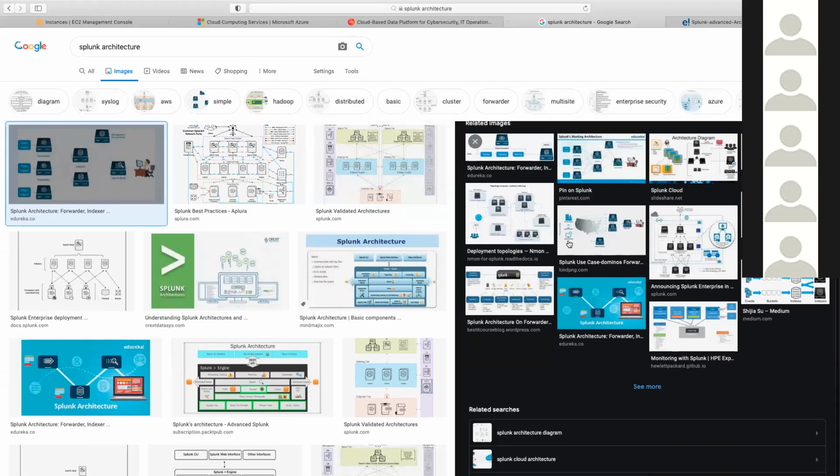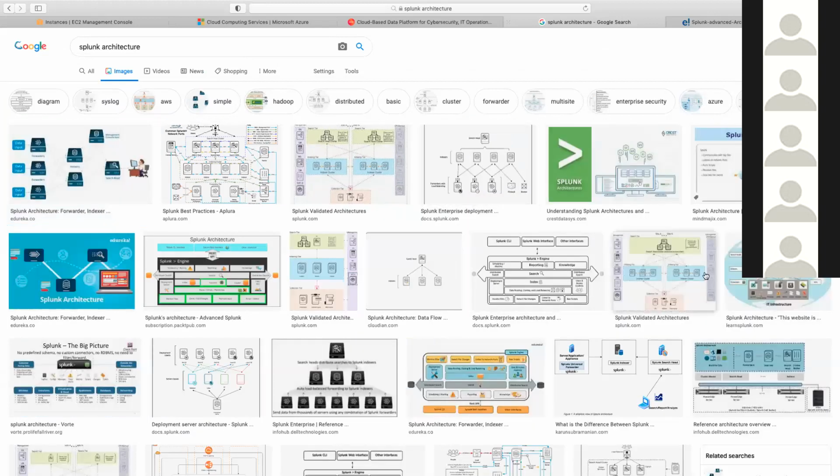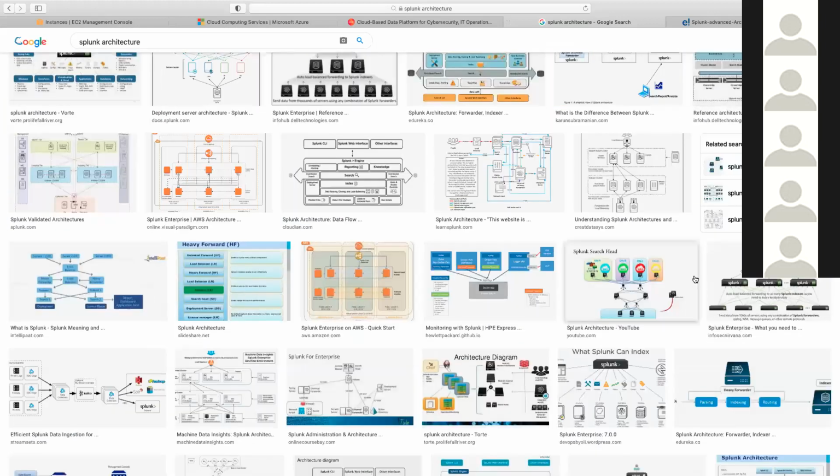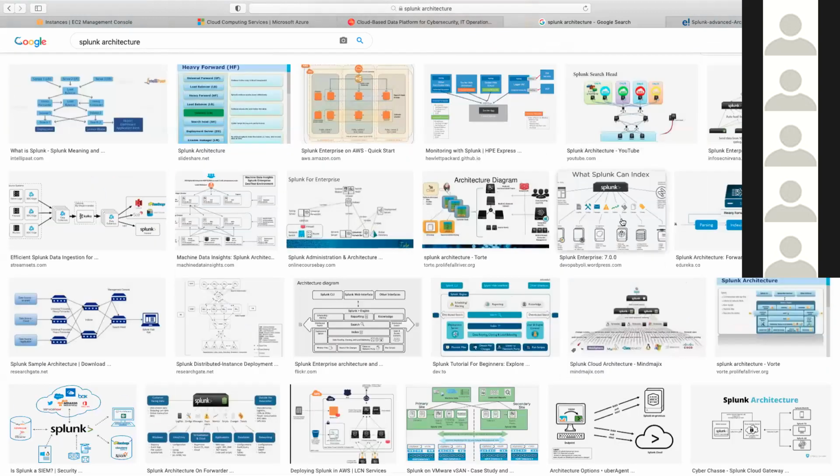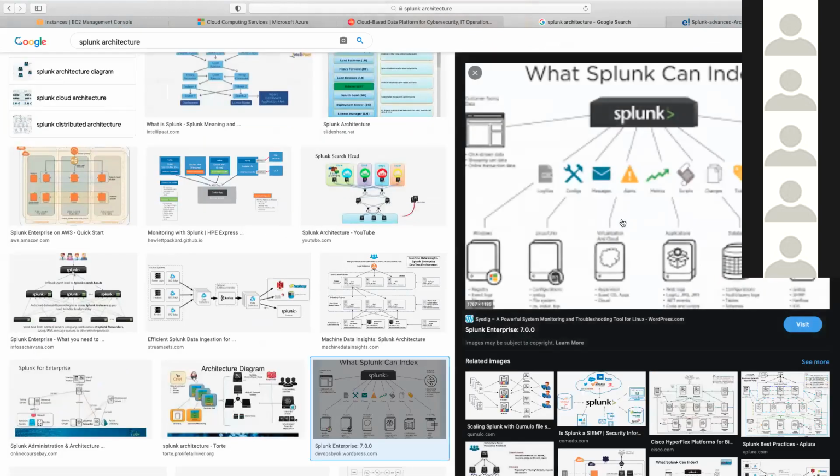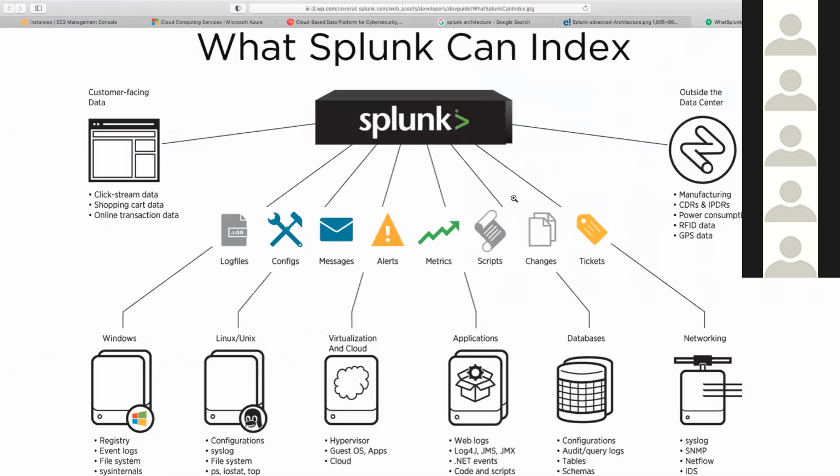The other one I want to use is, there we go, this guy. All right, so we're going to use this one here. So this is Splunk at a high level.